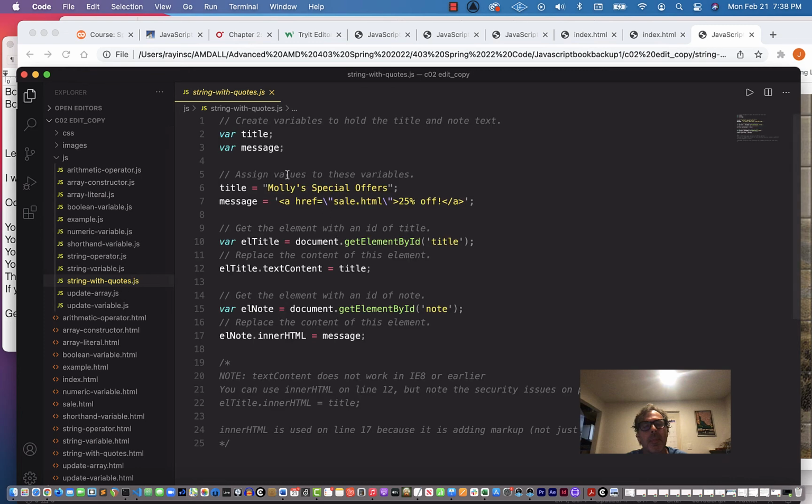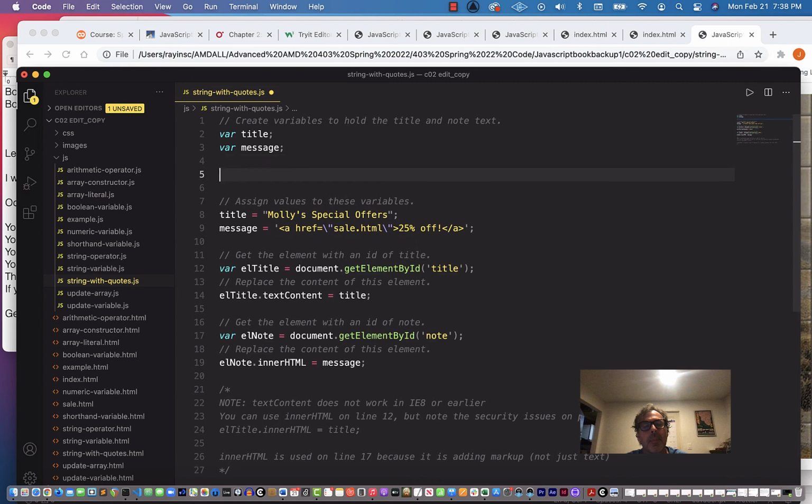String with quotes, you could write it like this. Okay, instead of just var message, you could do shorthand and say let title equals Molly's special author. It can be written like that. Var instead of, yeah. Okay. What's also super cool is that in this message, I have embedded a link, which is super cool. I don't want to mess up the code, but that's just one way of looking at it.